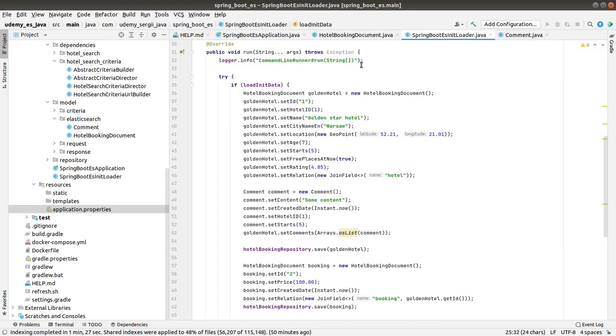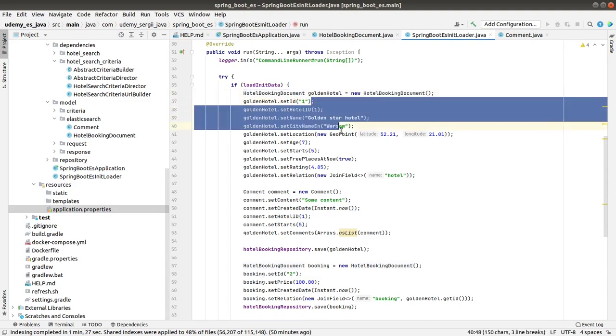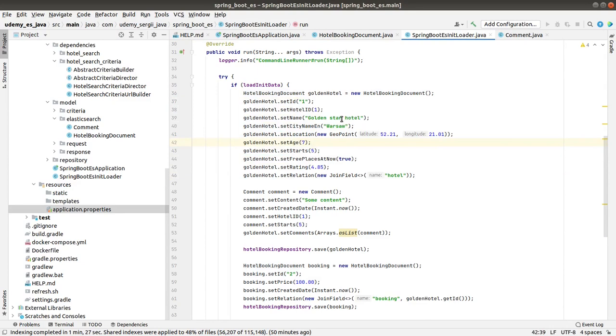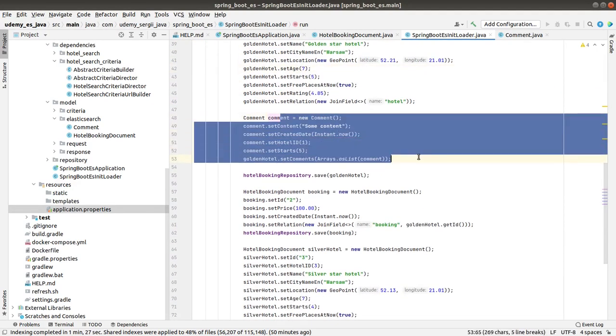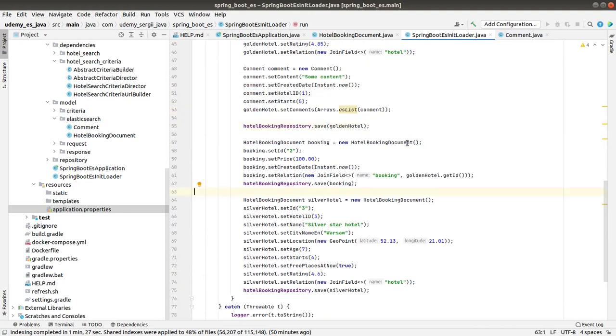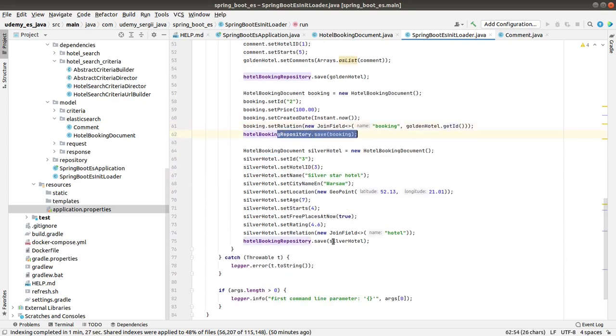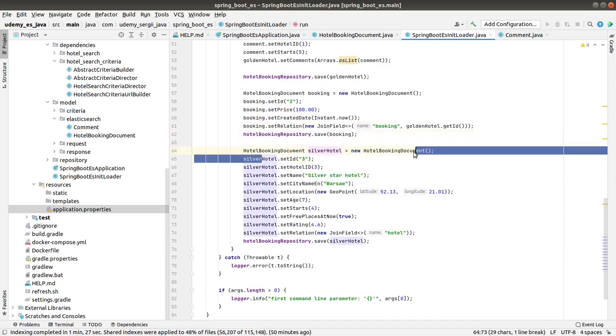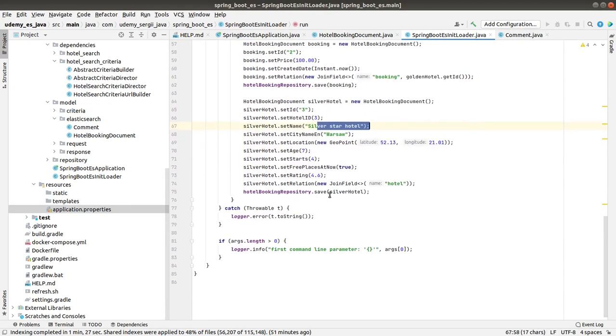So let's investigate the logic here. I'm creating some hotel booking document. I'm adding some test values for our Golden Star hotel. Then I'm creating some comment object and adding it. And then I'm creating our child booking document in the following way. I'm providing price and created date, and I'm setting the relation as booking. Then we are saving the document. Then we are creating a second one, our Silver Star hotel as an example, and we are saving it also.